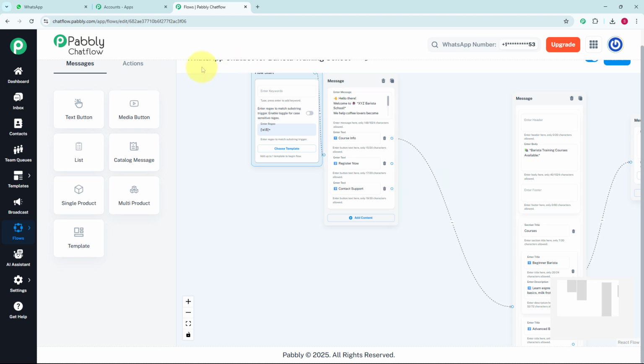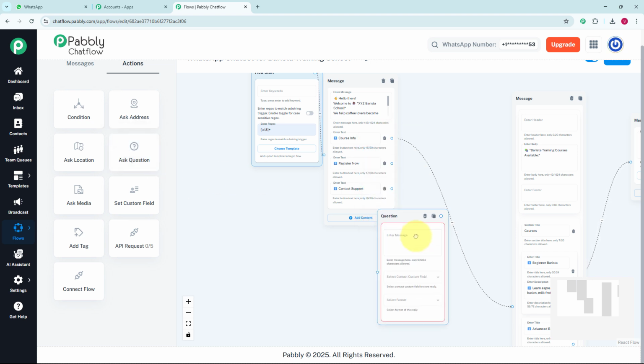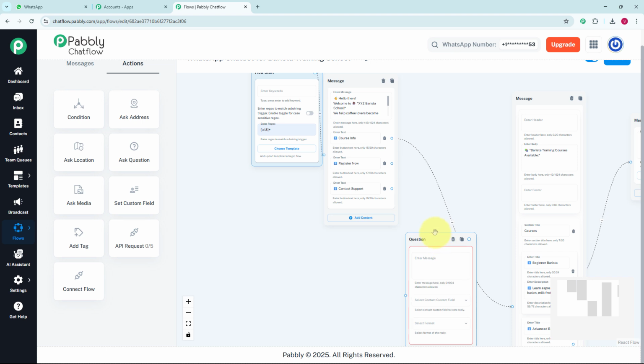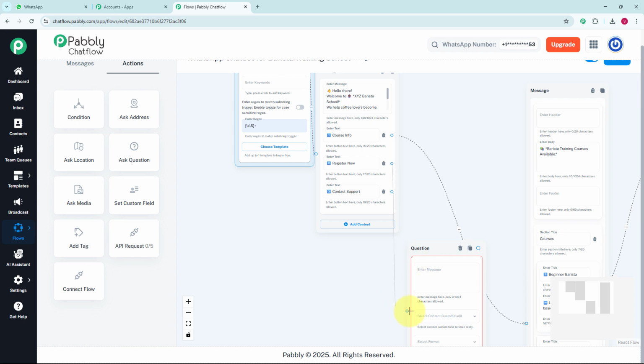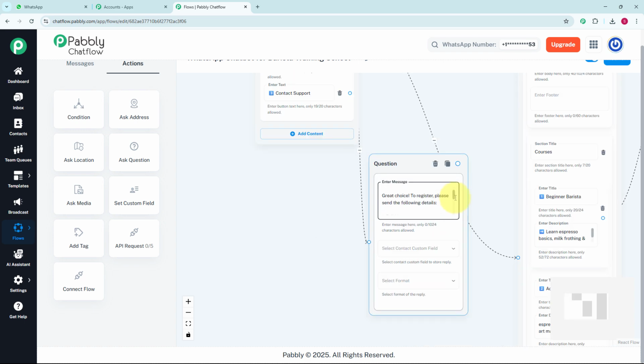Now let's provide registration options to our customers. For that firstly I am going to ask about their details. For that I will go to actions, and here you can see we are getting the option for ask question. Once you click on ask question, a question node will appear, and here you can enter the message or the question you want to ask from your customer. Now let's connect this register now button with this question node. Here you can see I have entered a message asking for the details of the customer.